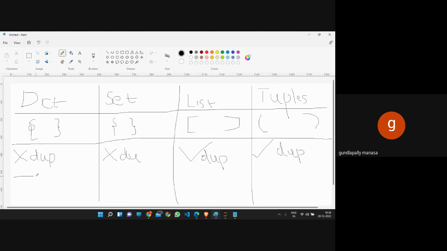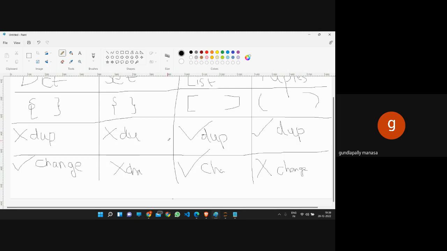Okay, next, values in the dictionary can change. In sets we cannot change. In a list we can change, but in a tuple we cannot change. So I think this might give you the clear picture.